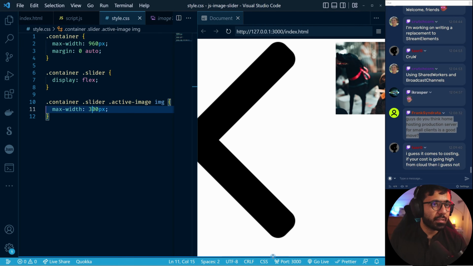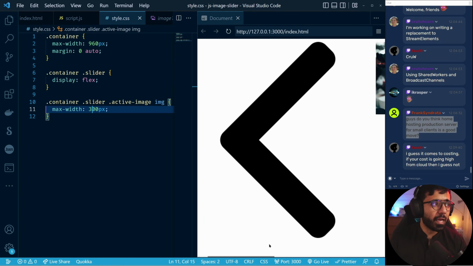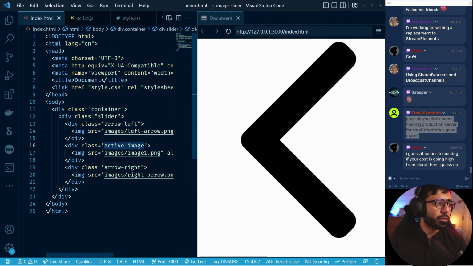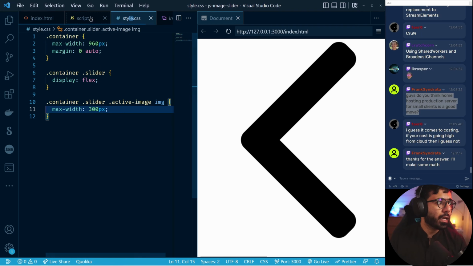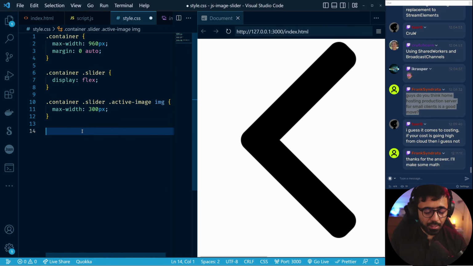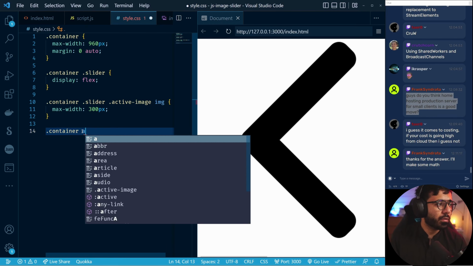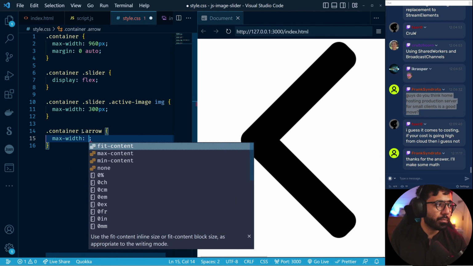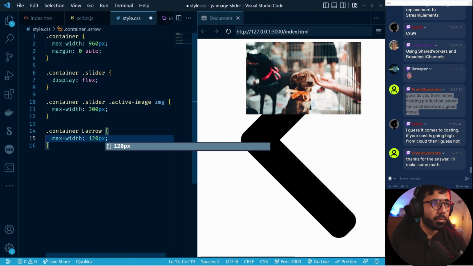Now you see that this has taken the image width accordingly, but then we have the arrows, they are huge. So what I'm going to do is we are also going to give this arrow a class. So we can say arrow. So I can use that on both of them. And in this case, we can have the styles saying container arrow, with a max width of 120 pixel, maybe.